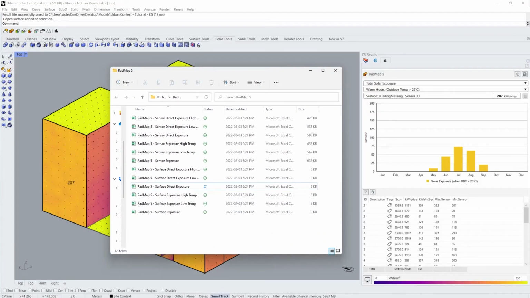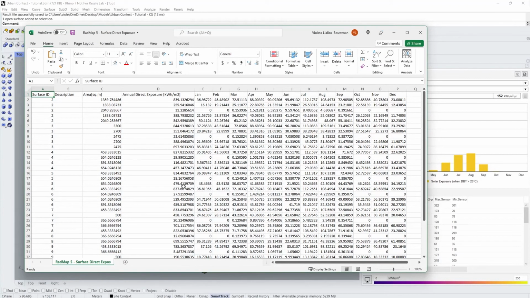Let's take a quick look at our exported radiation map results. You can see that our results were exported as a variety of CSV files. For both sensor and surface, we have direct and indirect solar exposure for warm, cold, and all temperature hours. Clicking on Surface Direct Exposure, you'll find a table with our surface's area, annual direct exposure in kilowatt-hours per meter squared, and monthly solar exposure also in kilowatt-hours per meter squared.